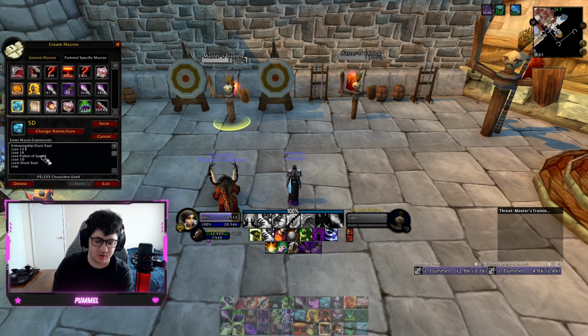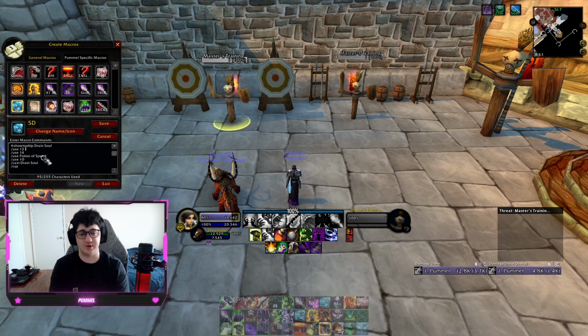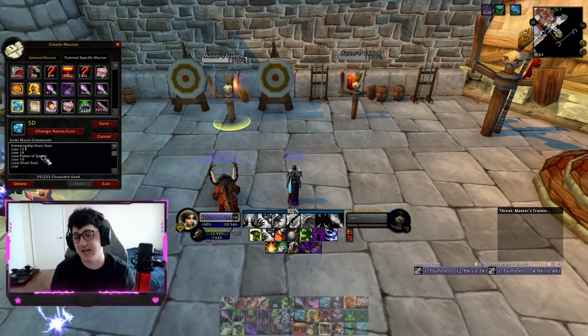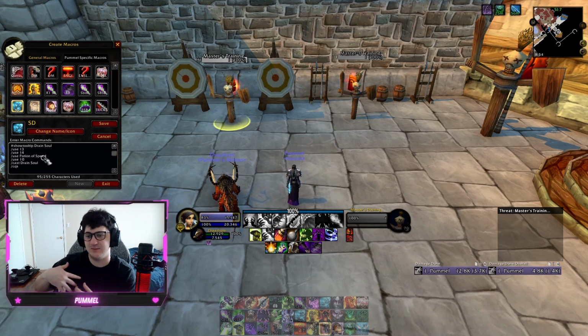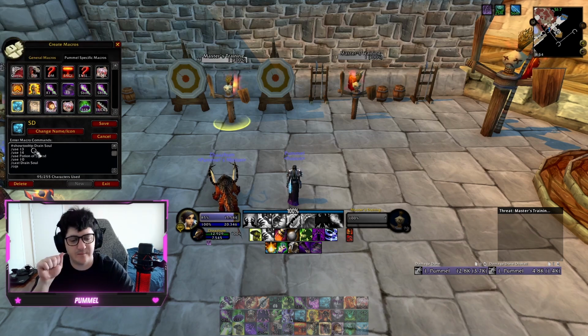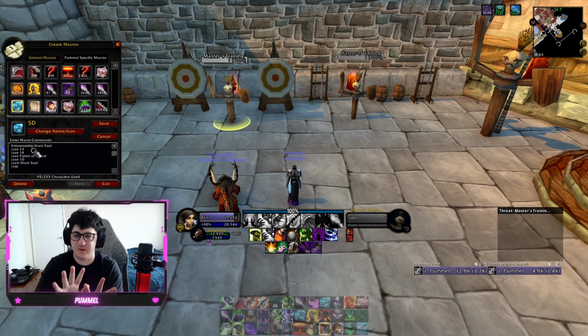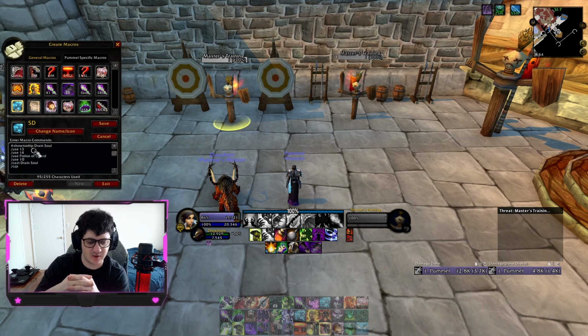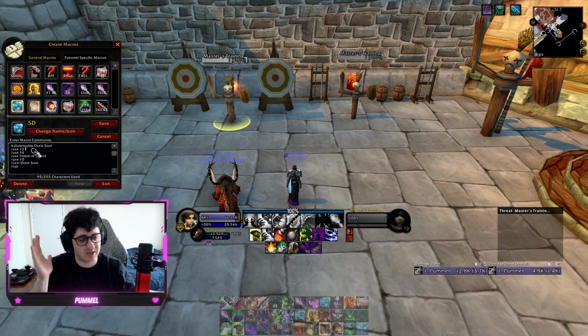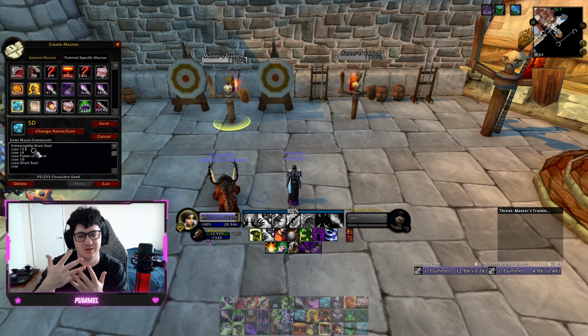And there are other uses of sequence. I know mages for their kitchen sink arcane macro use cast sequence because there's like 18 things they put in there. But that's about it. Having one big cooldown macro and then having those abilities keybound separately will increase the amount that you're actually using your cooldowns, which is kind of cool.